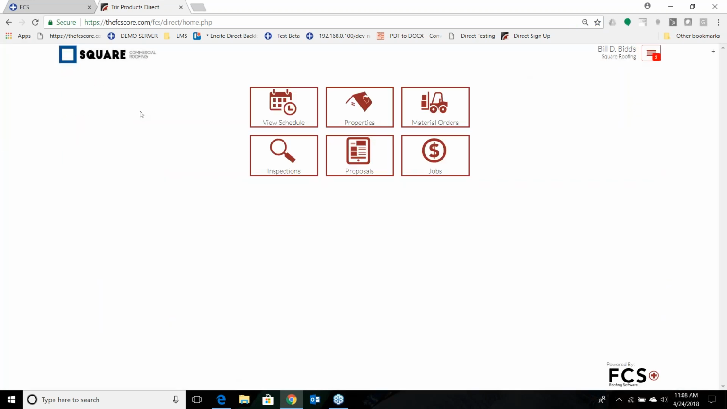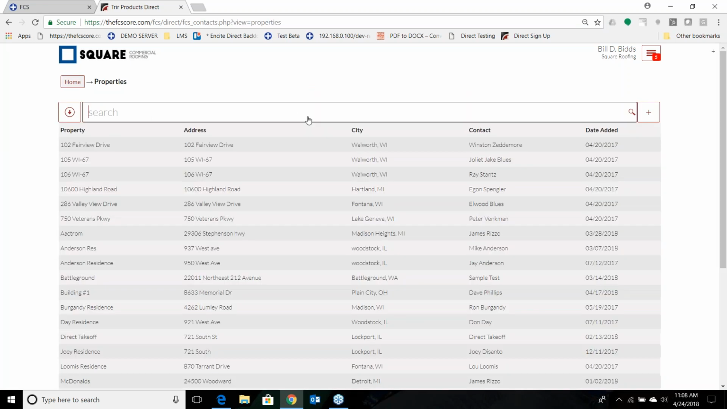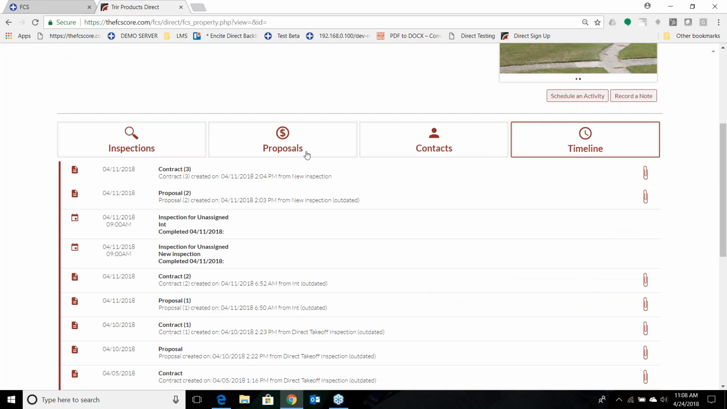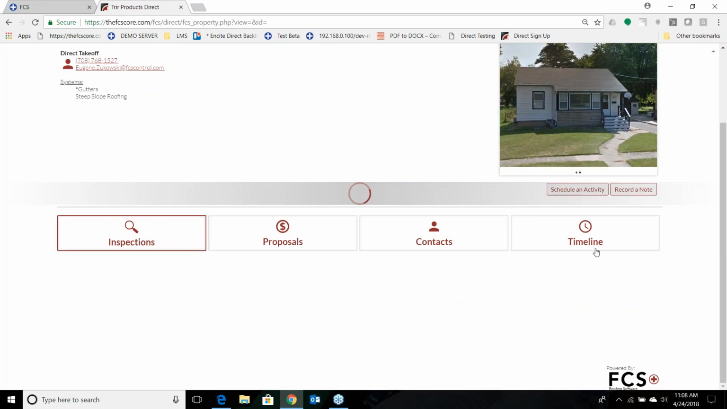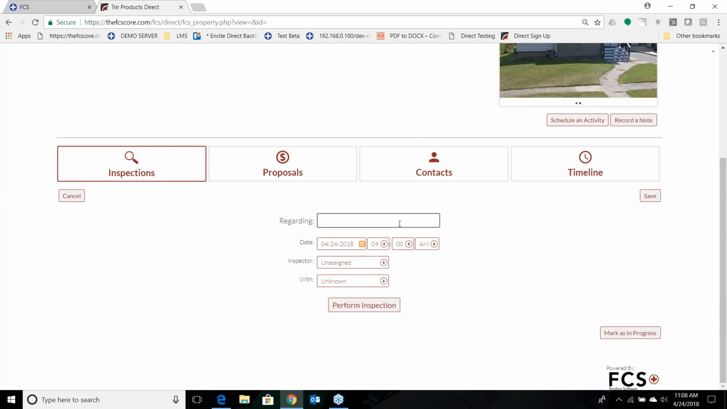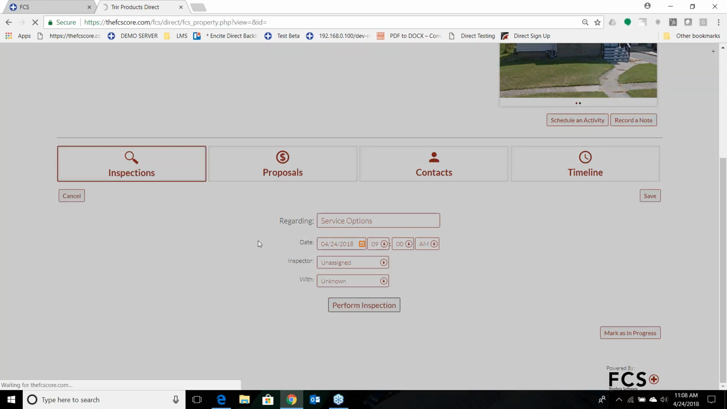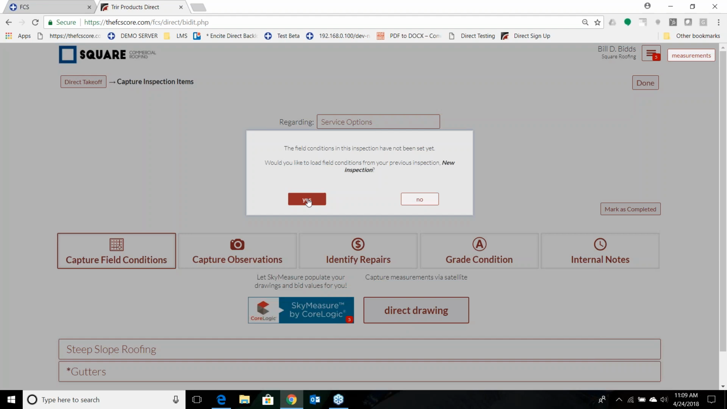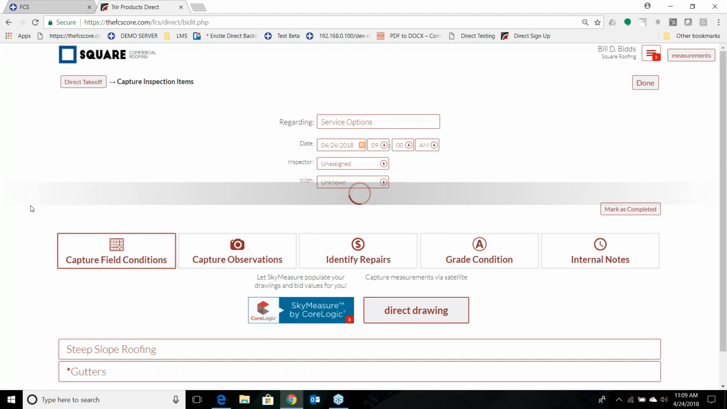I'm going to go ahead and do a quick inspection. Select my properties here. We're going to do a quick new inspection on this property. The system's going to ask us if we wanted to use our measurements from last time. We're going to say yes to that when it comes up, that way I don't have to do an entire takeoff.